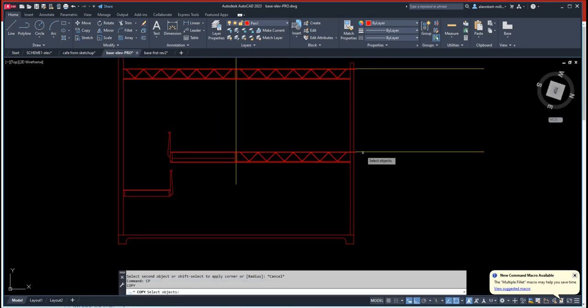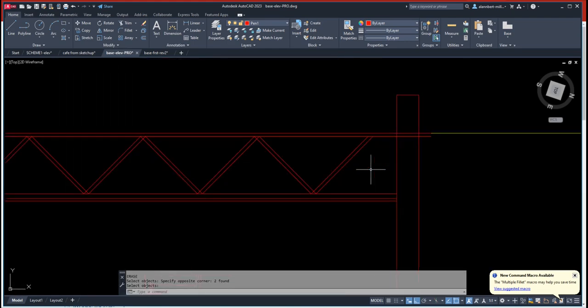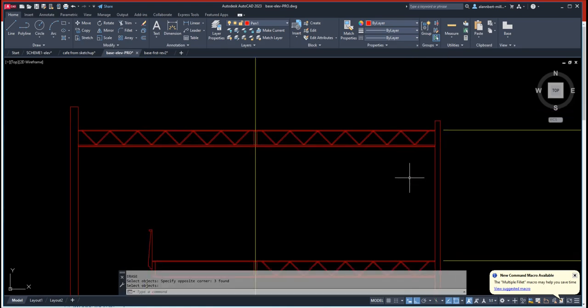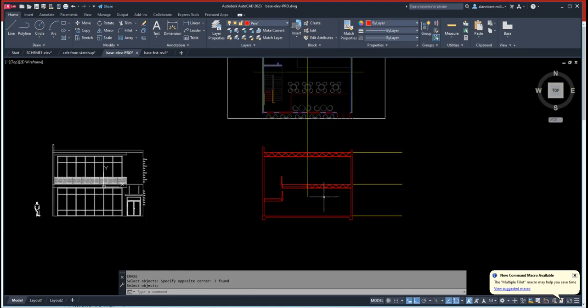Copy this one from this perpendicular to down here. Okay, we're gonna trim this and erase this. Same thing here, we're gonna trim. Okay, so that's going to be our section for our preliminary.